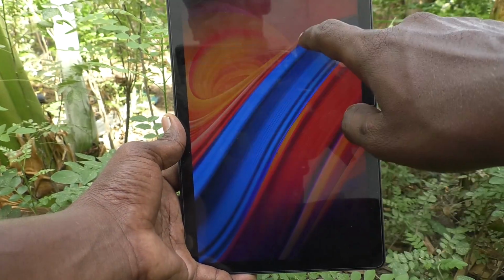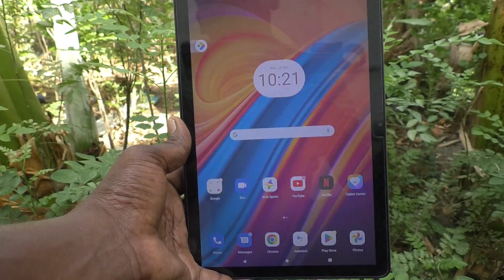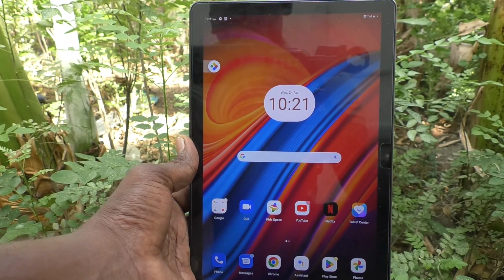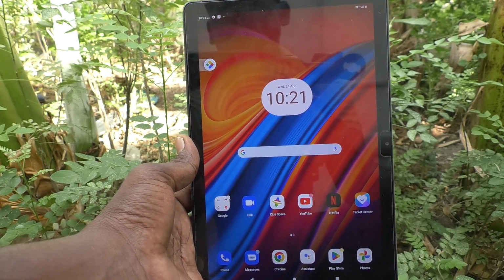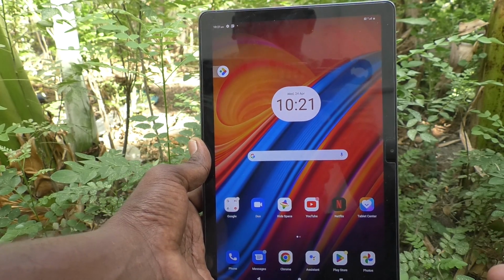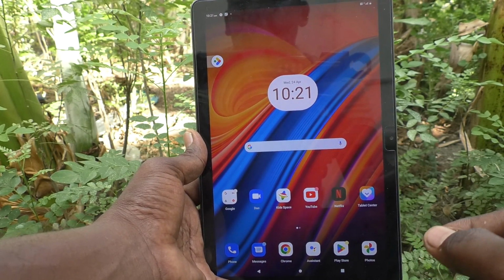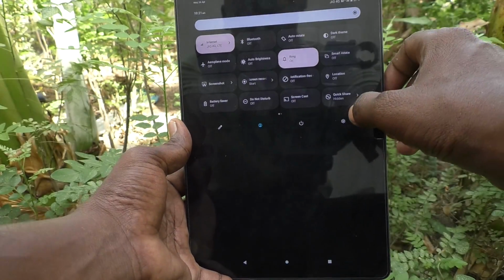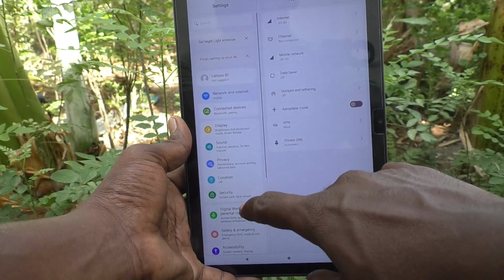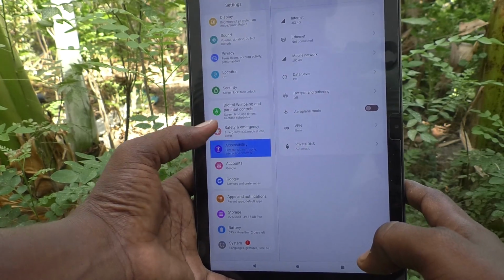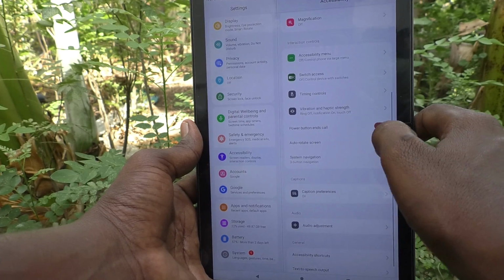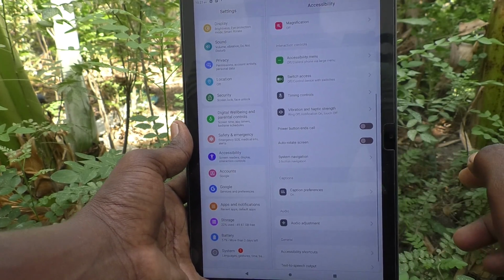Okay. So if you would like to turn off this option, that is, if you click on power button, you should not end call. Okay. So what you got to do is just turn off that feature, power button to end calls. Just go to the settings of your tablet here, then go to accessibility here, and then here select power button to end calls. Power button ends call. Just turn off this button.